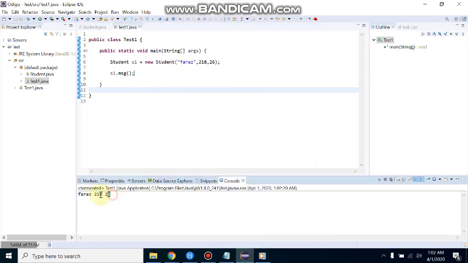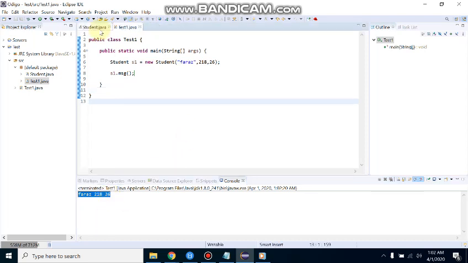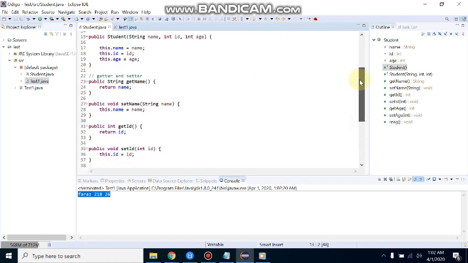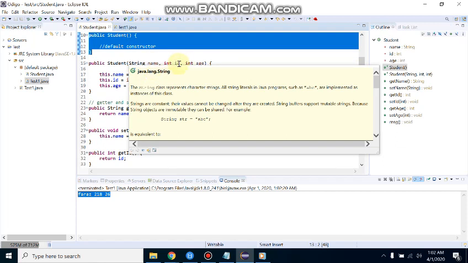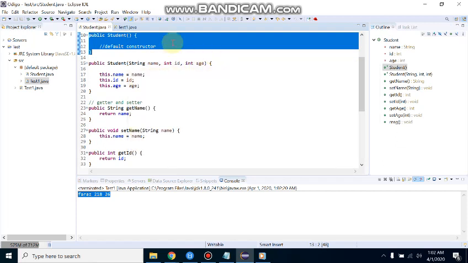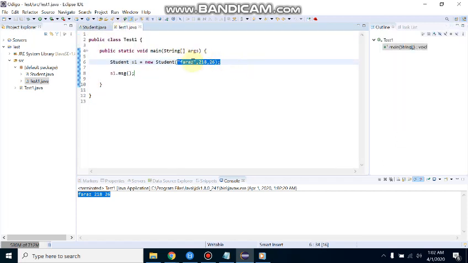It prints my name, age, and ID. So it is a parameterized constructor. I have defined the values, because in the parameterized constructor you can see I have initialized the values of the string, ID, and name. This is the initialized value, so it is a parameterized constructor.